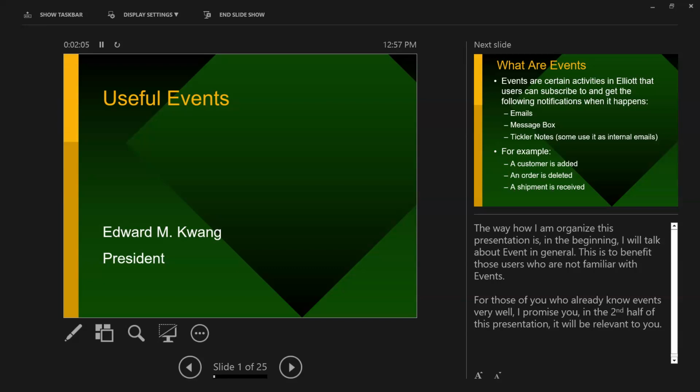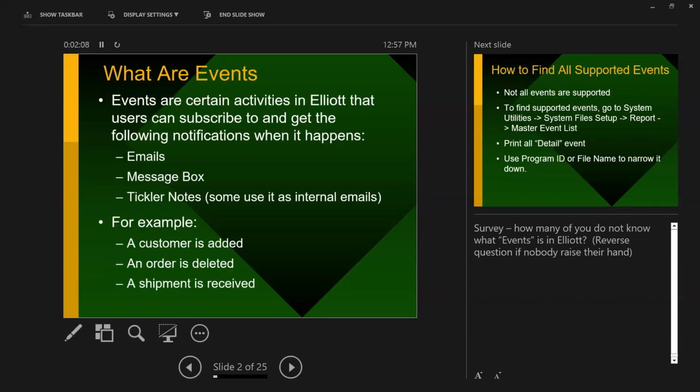Now, the idea behind event is that when there's a certain activity happening in Elliott, it's an event. An invoice getting posted is an event. A check being cut is an event. Creating an order is an event. All sorts of things are events in Elliott. Events happen in Elliott all the time, right? But it doesn't mean something will happen.